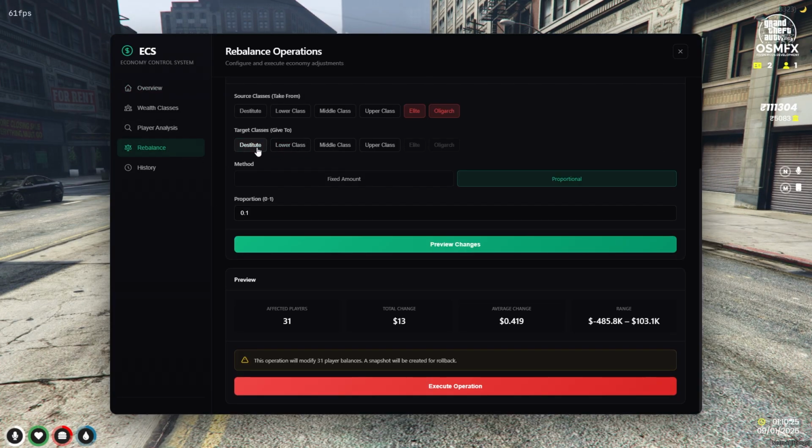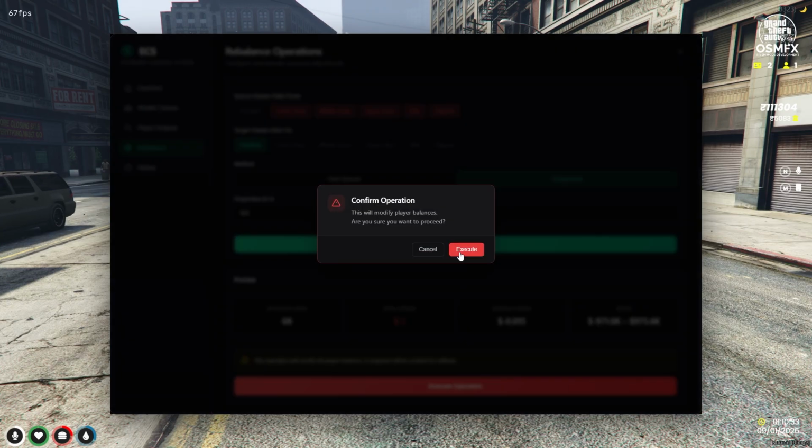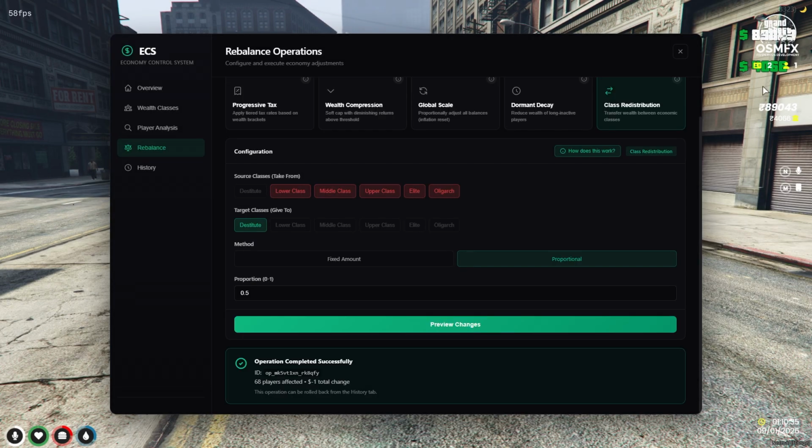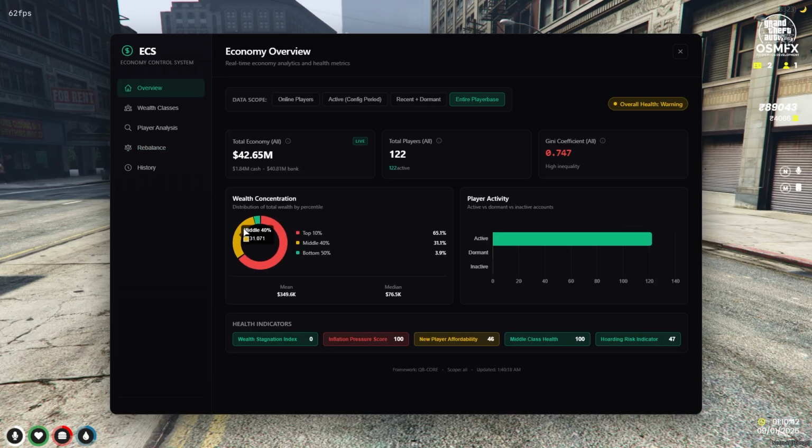If you decide to give all classes 50% of the wealth, you'll see that there will be a lot of money flowing here and there. Even I was impacted by this change, but the people in the lower class would have benefited much. See, the middle class has increased further.